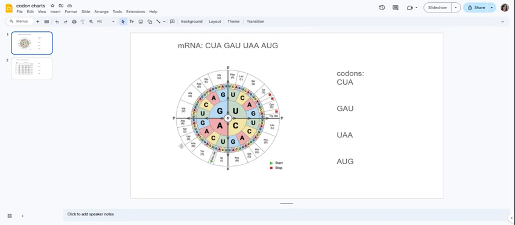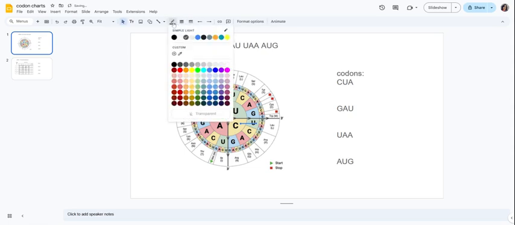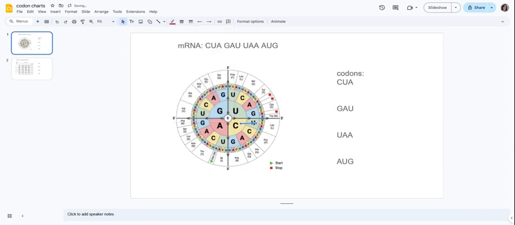So when you're dealing with the circular chart, you always start in the center. So I'm going to get a line here, and here's my C. So the first letter here, C, means I'm at this C right here. So what's next? Well, it says CU. So I need to go from this C to this U, and I'm going to change the color of that line here so you can see it a little better. All right, so I'm going from C to U.